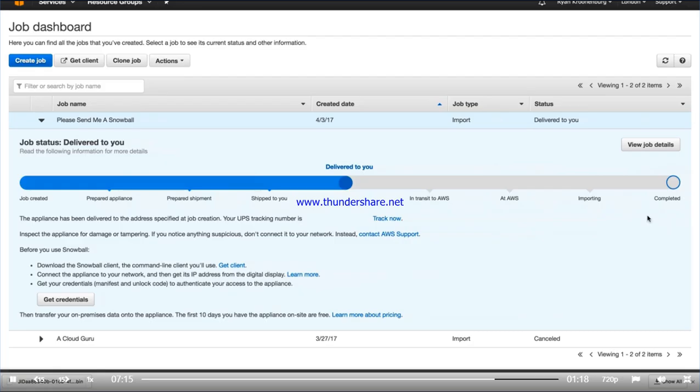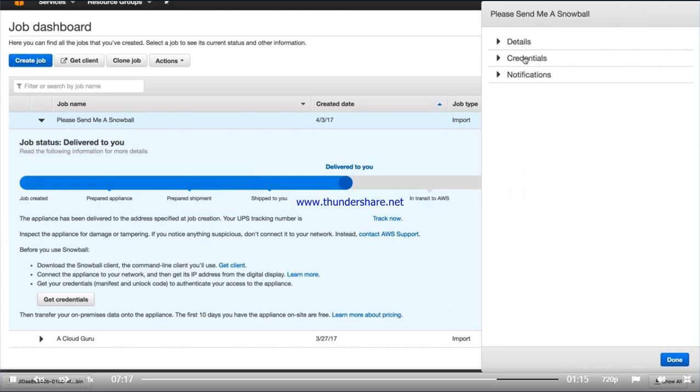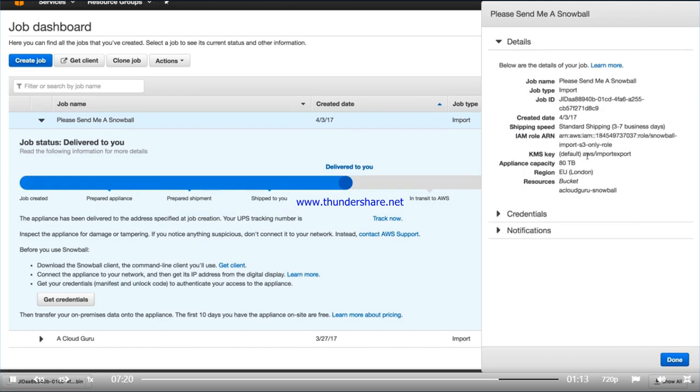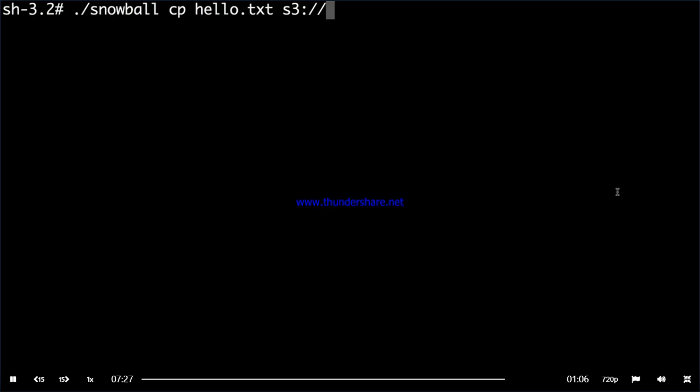All I need to do is type in snowball, and then copy, and then we need our file name, so it's hello.txt. Then we need the directory, or the bucket namespace, that we created for this Snowball job. If you forget it, you can go to your browser, view job details, click on details, and in here you can see the resources bucket. Mine's called A Cloud Guru Snowball. So I'm going to copy that into my clipboard, paste it in here, and hit enter.